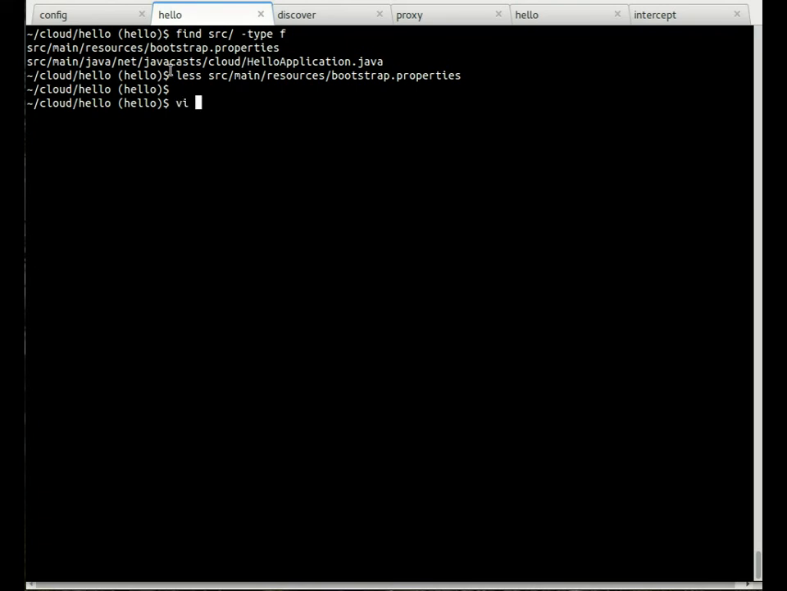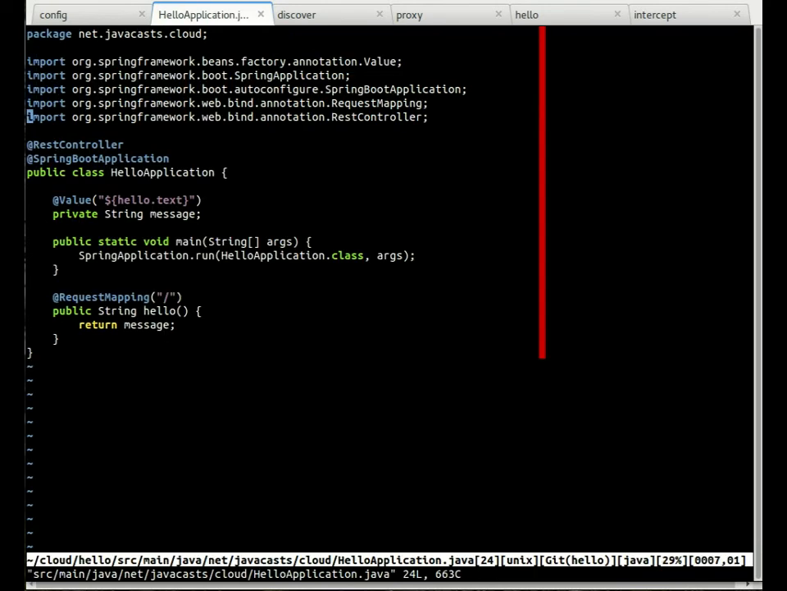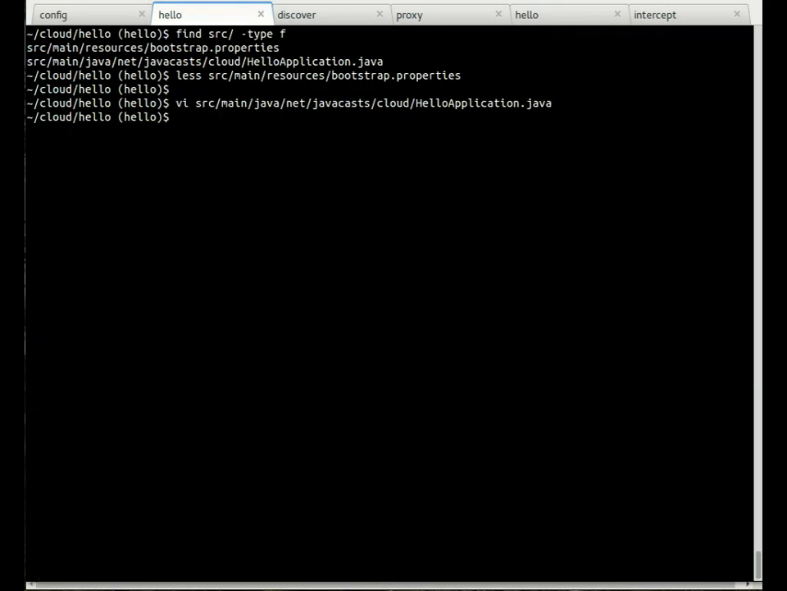And if you take a look at the application itself, it is a Spring Boot REST controller that just gets some value, and if you request the service, it will just return the value. So let's start this up.